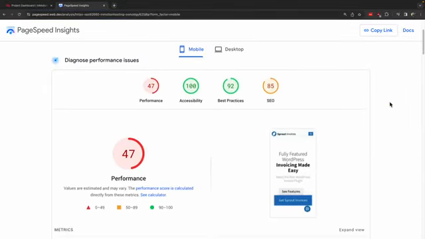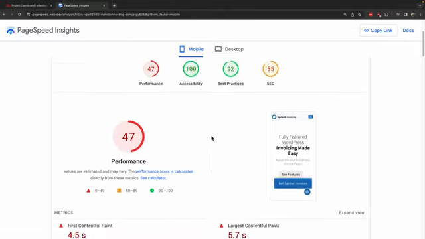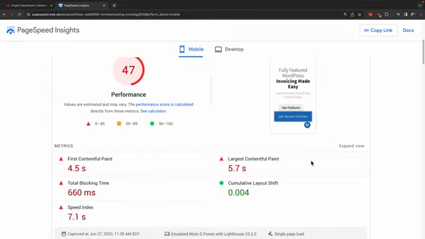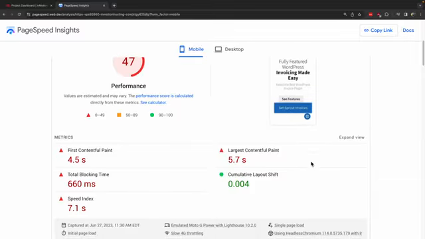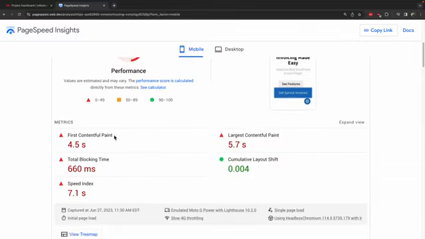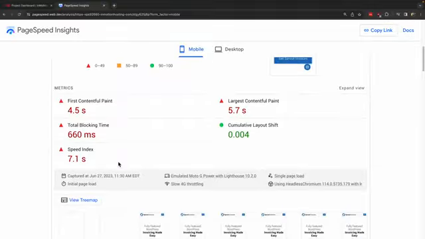So if we scroll down, we can see the performance is only in the 47th percentile. Though we do have some better scores in these other areas. 100th percentile accessibility. So if we scroll down even further, we can see what were the bad things. Anything red is something that's a low performance. First contentful paint, largest contentful paint, total blocking time, speed index, and we'll actually be talking about all of these things a little more later.